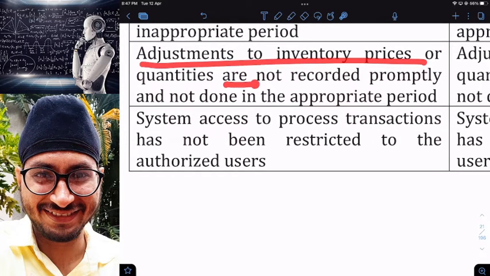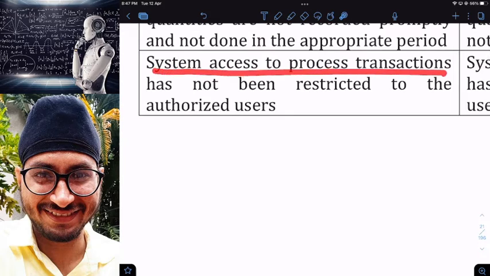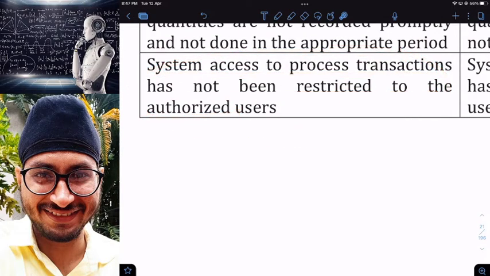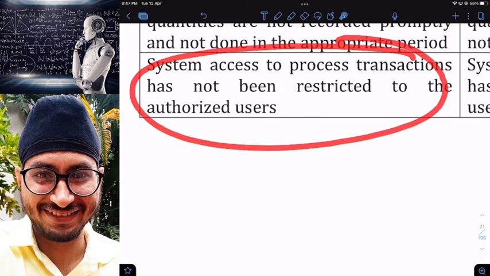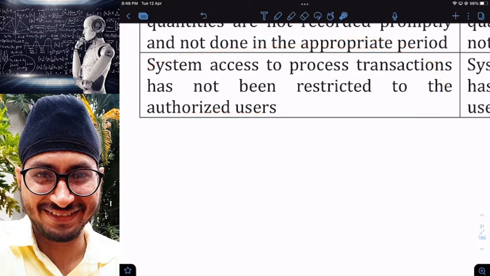Adjustments to inventory prices are not recorded promptly. Are recorded promptly. Are not done in appropriate period. Are done in appropriate period. Exactly opposite. System access to process transaction has not been restricted to authorized users. Tell me the control for this one. What I have highlighted here, you tell me what should be the control. Has been restricted to authorized users. Restricted to authorized users.